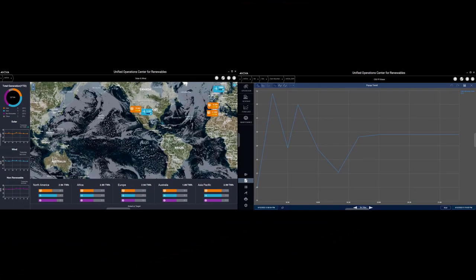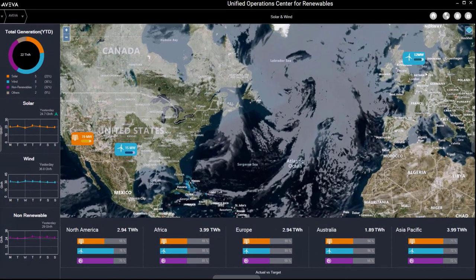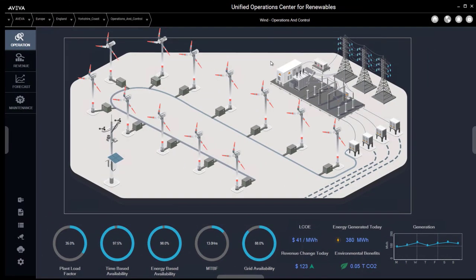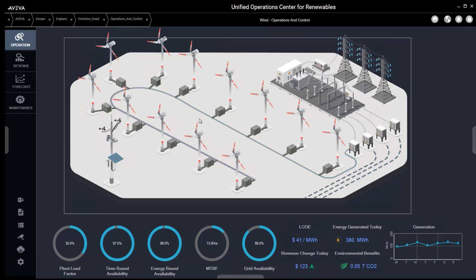Back at the main map screen, a user can select a wind power generation site. For wind operations, a very similar layout is presented with the same navigational pillars and KPIs customized for wind power. The system tracks overall site generation metrics, carbon offset, and weather-related information such as wind conditions. Here also, the graphics can be tailored to better represent a specific site.